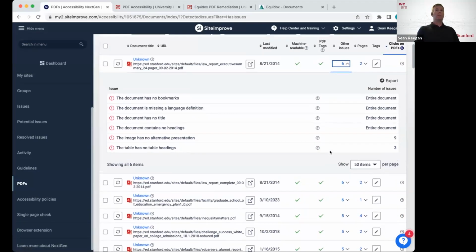For instance, this one is saying there are no bookmarks, it's missing a language definition, and there's no title. Some of these are technical issues that don't completely impact accessibility, but they're important to address. Now, the things that do impact it: the document contains no headings, there are 9 instances where there are images with no alternate text, and there are 3 instances where a table has been detected and there are no table headings.